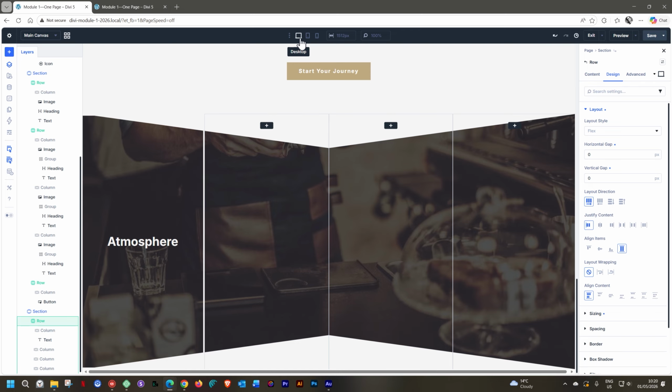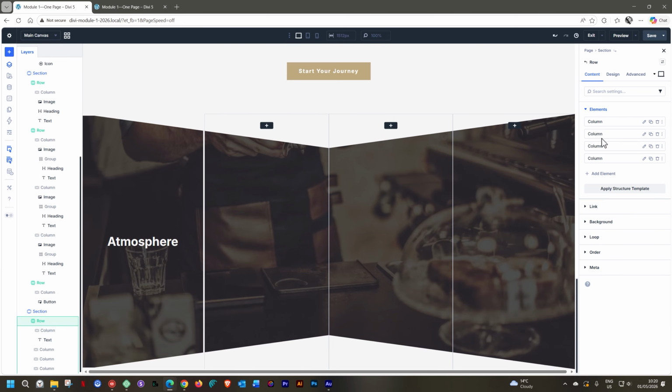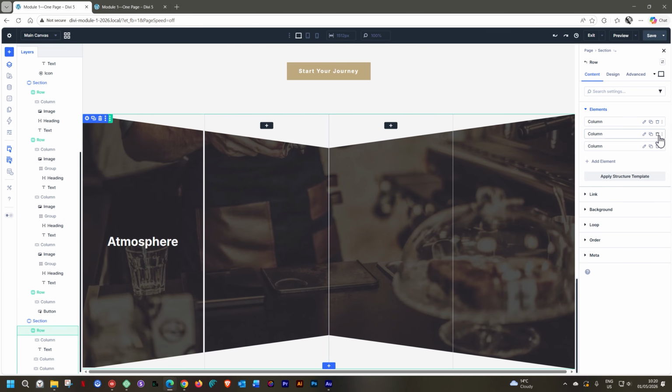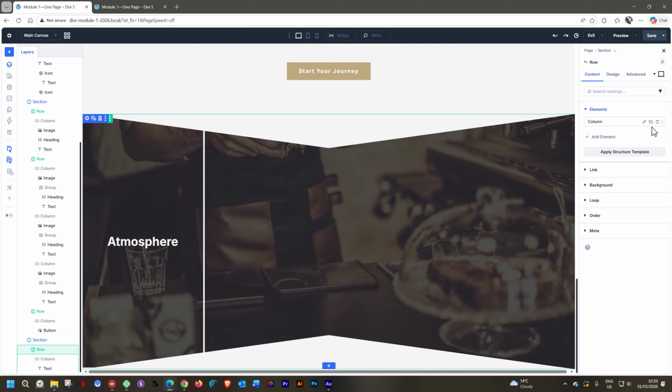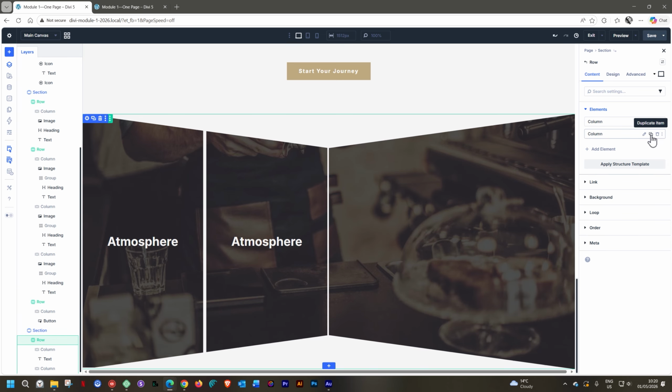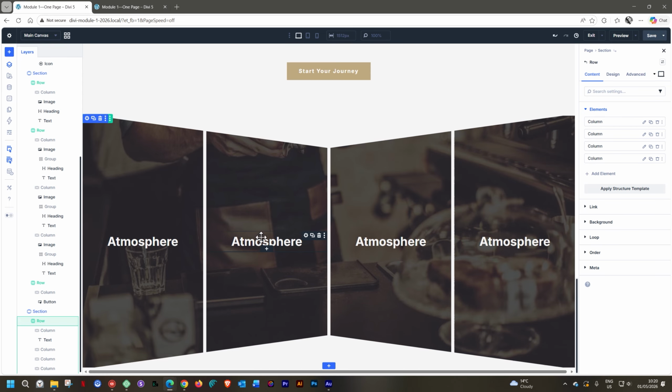What we do next is we are going to delete these 3 columns and then duplicate this column. Select the row, go to content, elements, and delete the 3 columns from here. Much easier done in the options sidebar. Duplicate, duplicate, duplicate. Let's change it out.